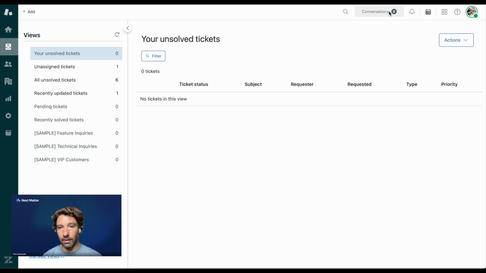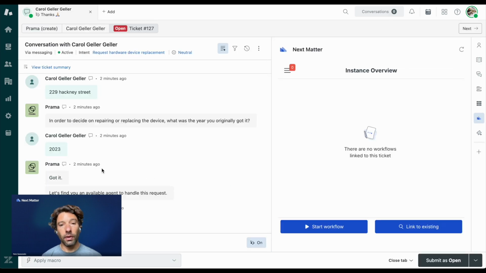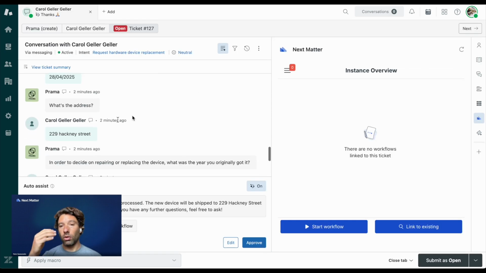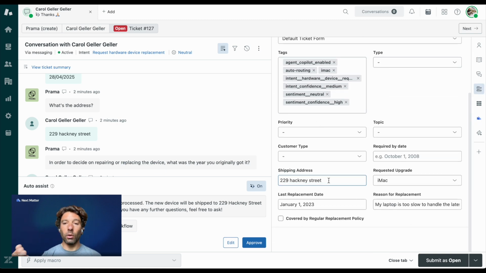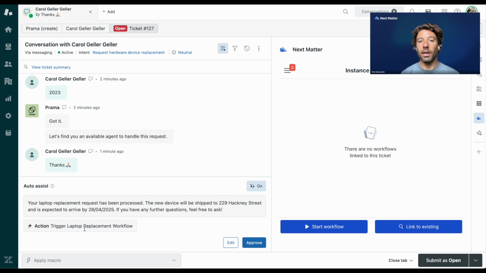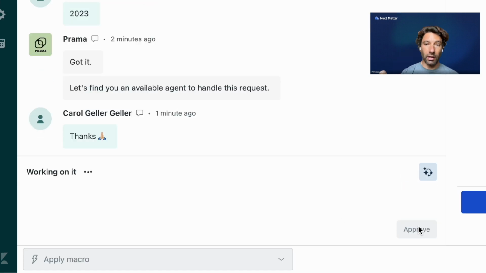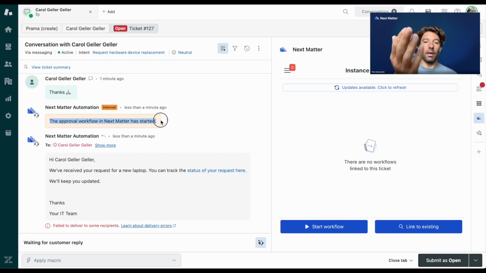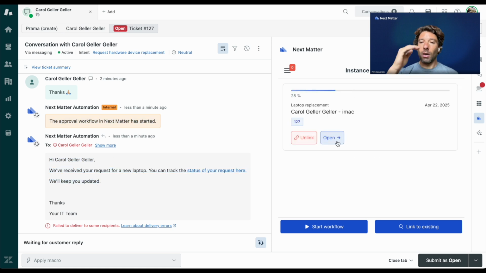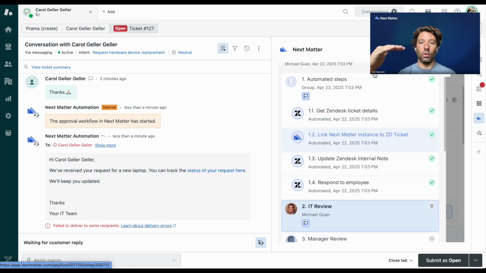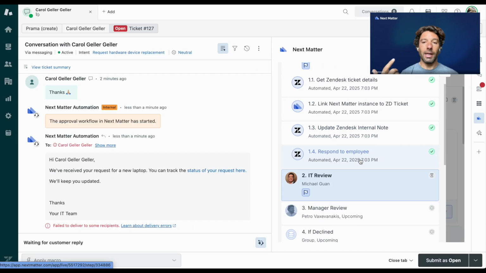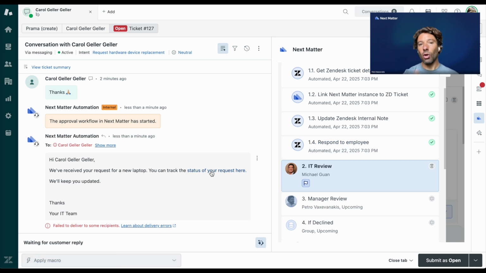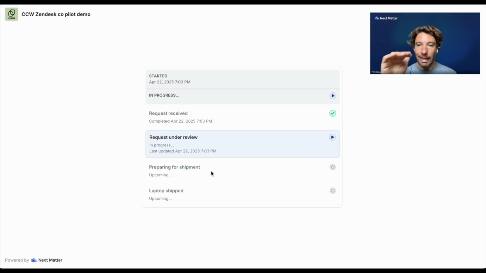Now we are at the Zendesk agent interface, where the agent can look at the conversation, can see how the data has been parsed and organized, and of course, how Copilot has suggested the resolution. Here is the workflow, which starts immediately after approval. The employee is sent an email, and now we see each of the steps that need to happen one by one, with the next one being the IT review. But first, we can see how the employee can see the status of their request at any point by clicking just this link that they got in the email, thanks to NextMatter.